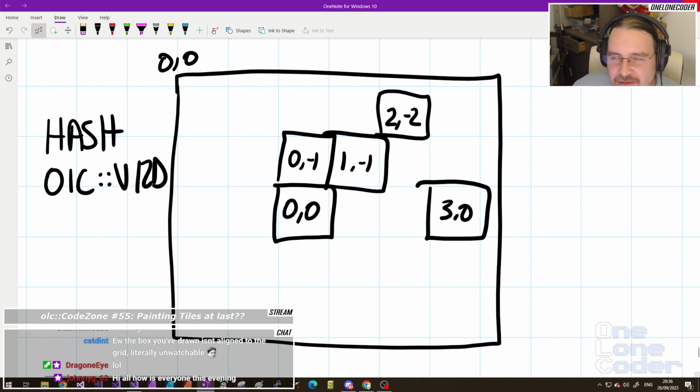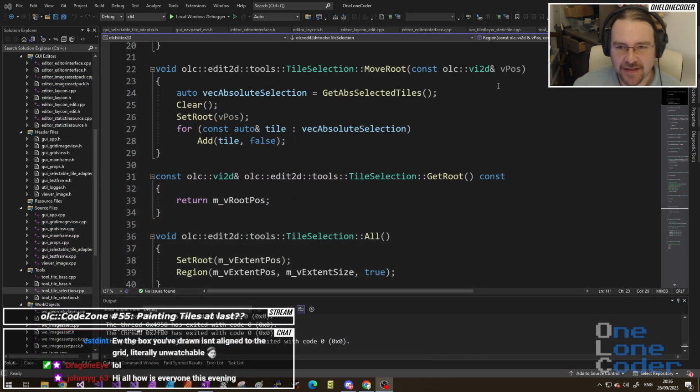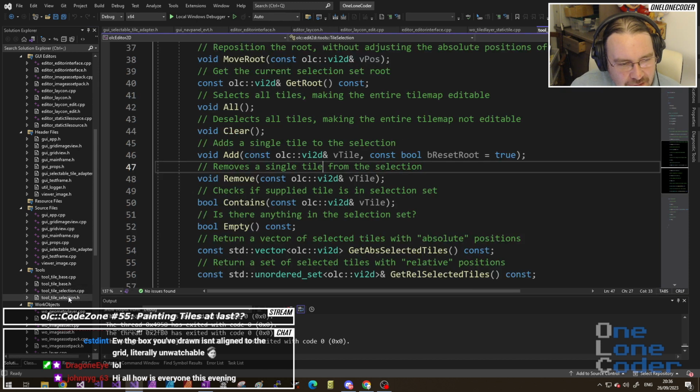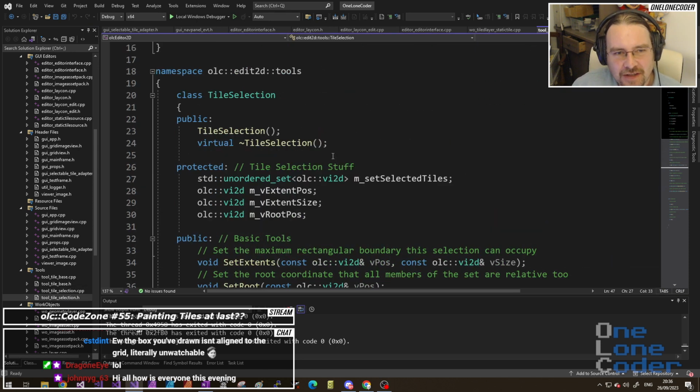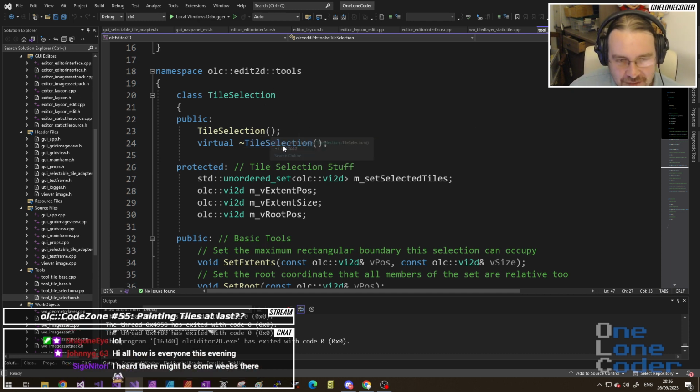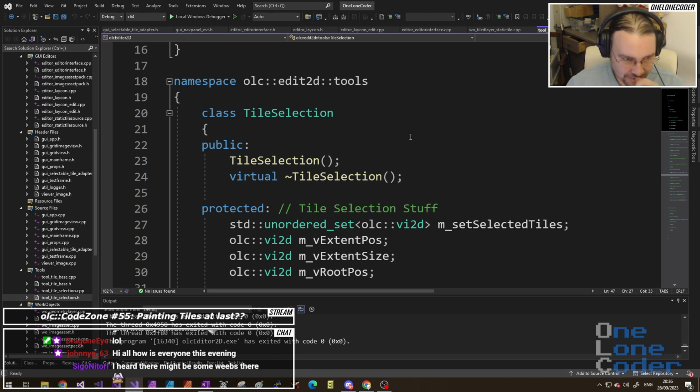So let's get rid of the embezzlement and instead look at some code. And I think we just started to touch on this tile selection in the previous video. And it's now finished. So this is a nice class. This is a proper computer science studies algorithm class. This one is good. I'll zoom in a little bit so we can all see.